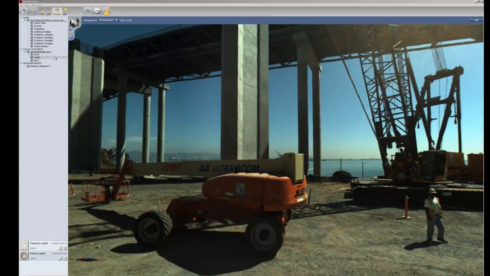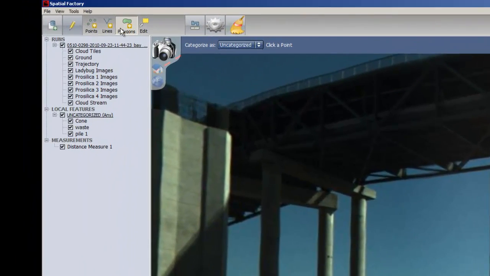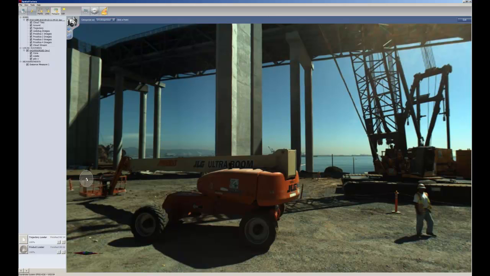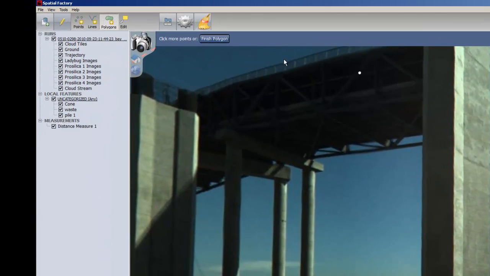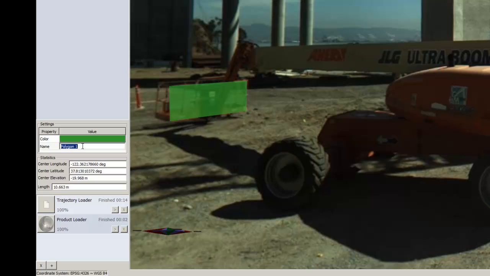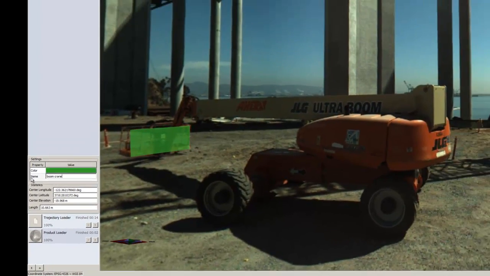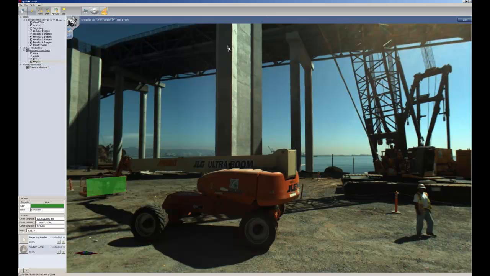To tag a polygon, click on the polygon icon and you'll be prompted to select your first point, followed by your second point and third point. After that, you can either add more points or click Finish Polygon. You can name your polygon in the Attribute pane on the left and categorize it on the workflow bar at the top by selecting from the pull-down menu. When you are finished tagging polygons, press Exit.